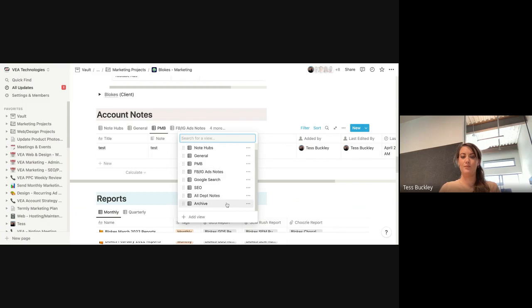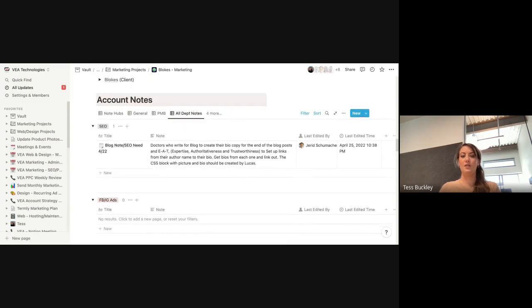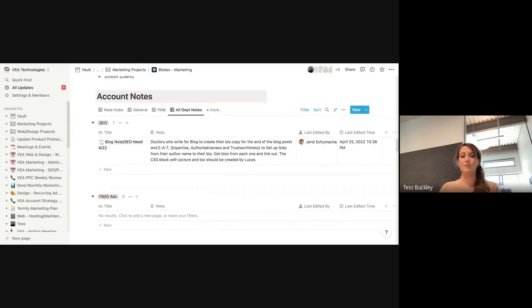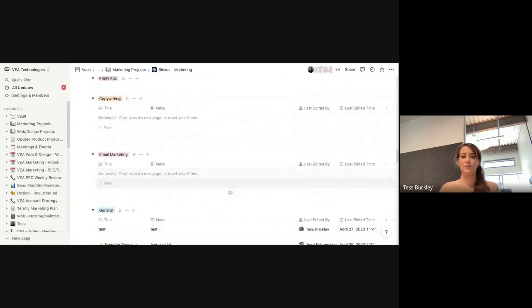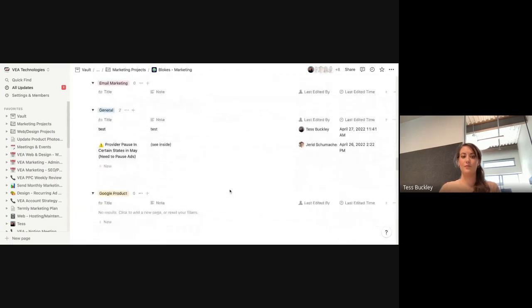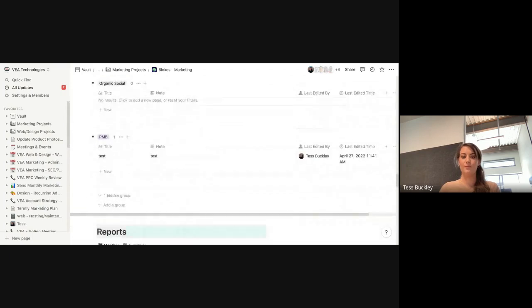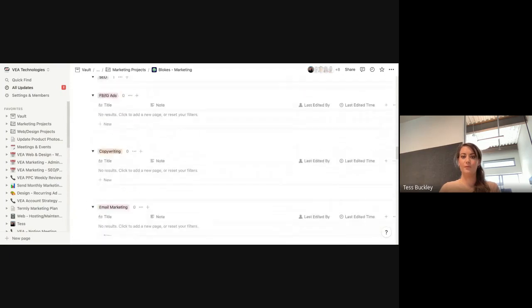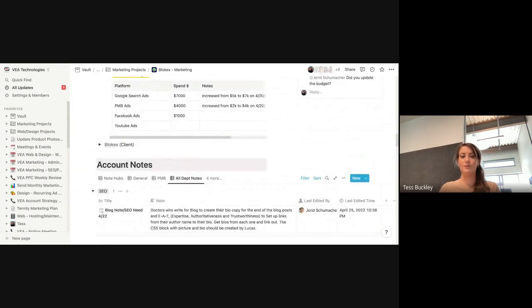So if there are notes in here that are old, we can archive them and put them somewhere else. You can look at all department notes overall. This will sift it out by each task or each tag, so you can see things at a higher level. We have those set up on about half of the marketing dashboards right now. The rest will be set up in the next week or so.